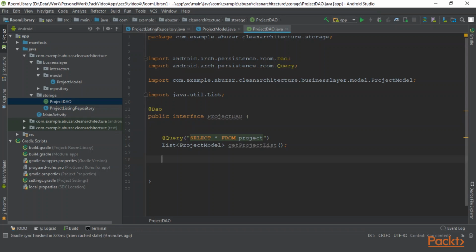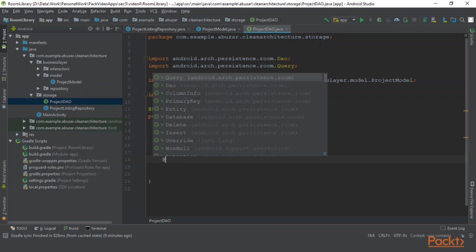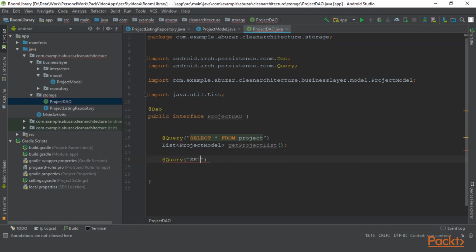So next, let's query a specific item by name search in the table. Now let's write a query to search within the table. Query, select star from project where our title like firstName, and firstName is going to be our argument in the function. How?